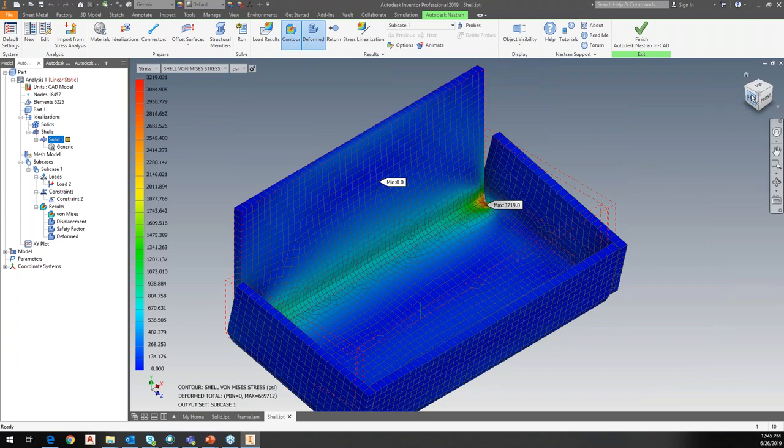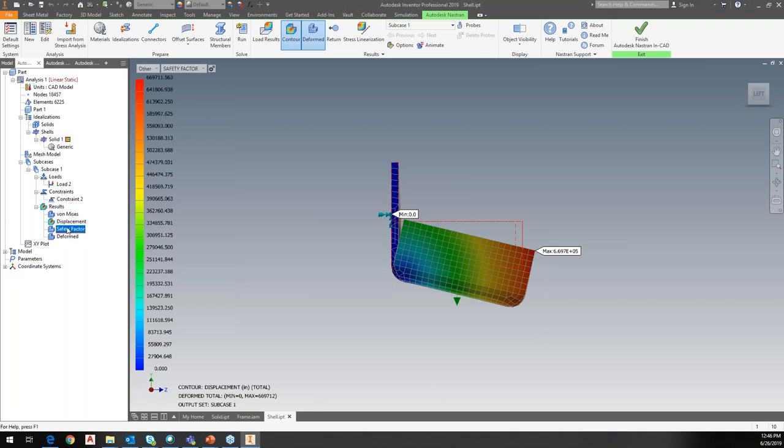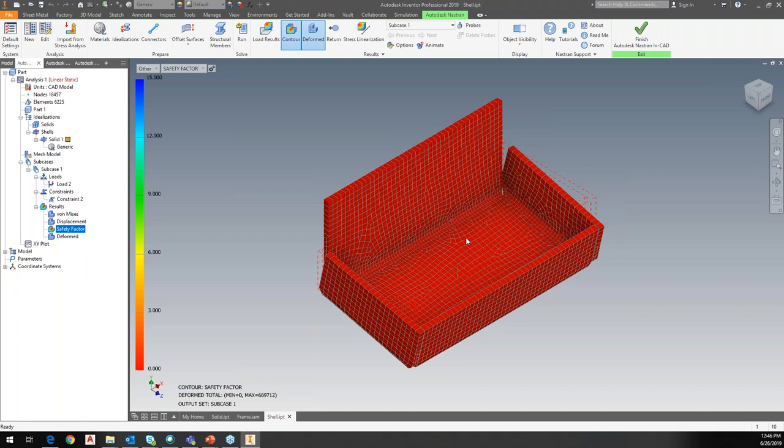Okay. Now, this is also going to give me an over-exaggerated deflection. So if I come in here to displacement and turn that on, let it finish loading it. There we go. So this is where I'm getting my maximum displacement. And I can also look at my safety factor here. So my safety factor is still quite low on this, saying that this is not going to be able to handle even 5 pounds without deforming. Okay, so basically those corners are going to give. I need to give this a little bit more support here.